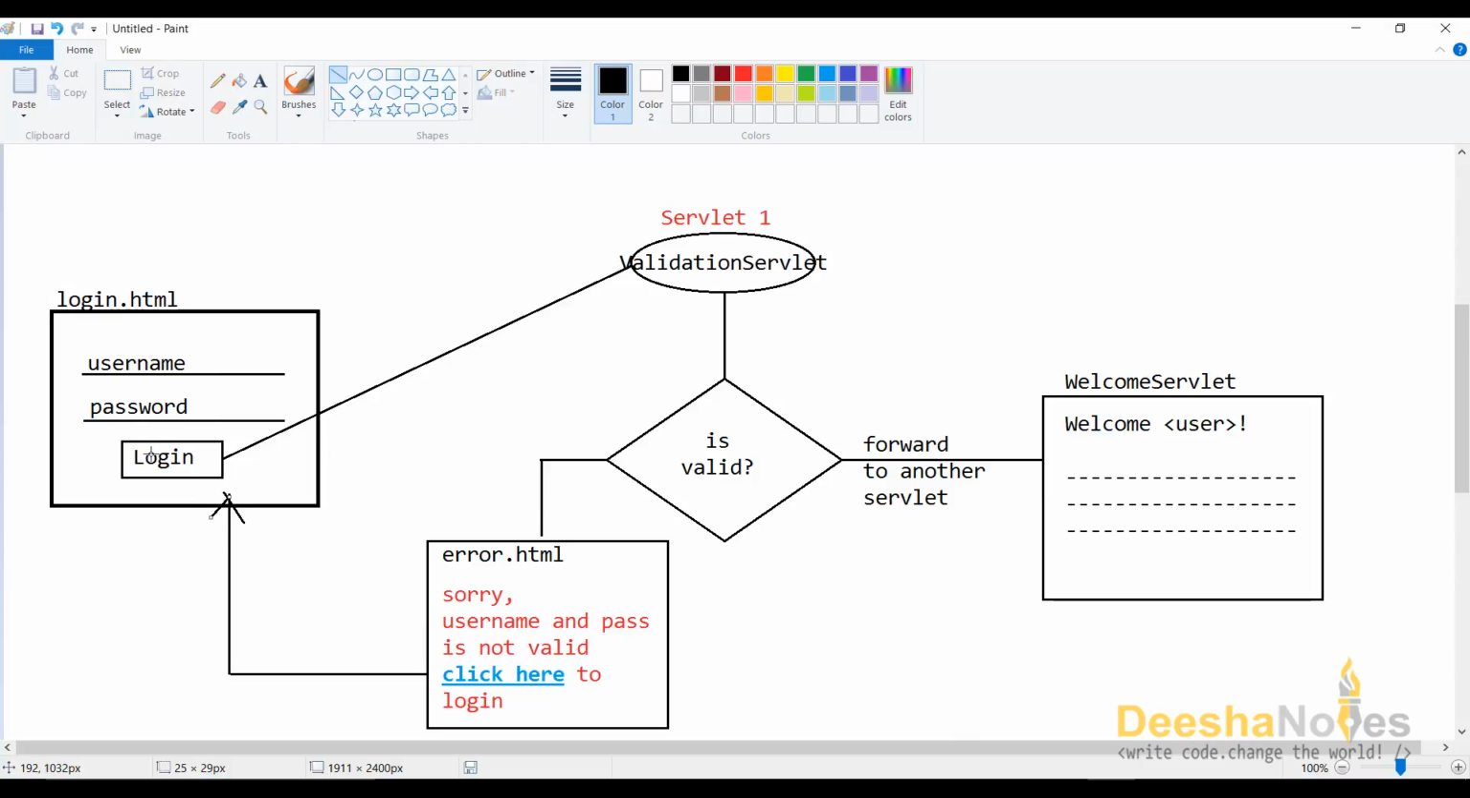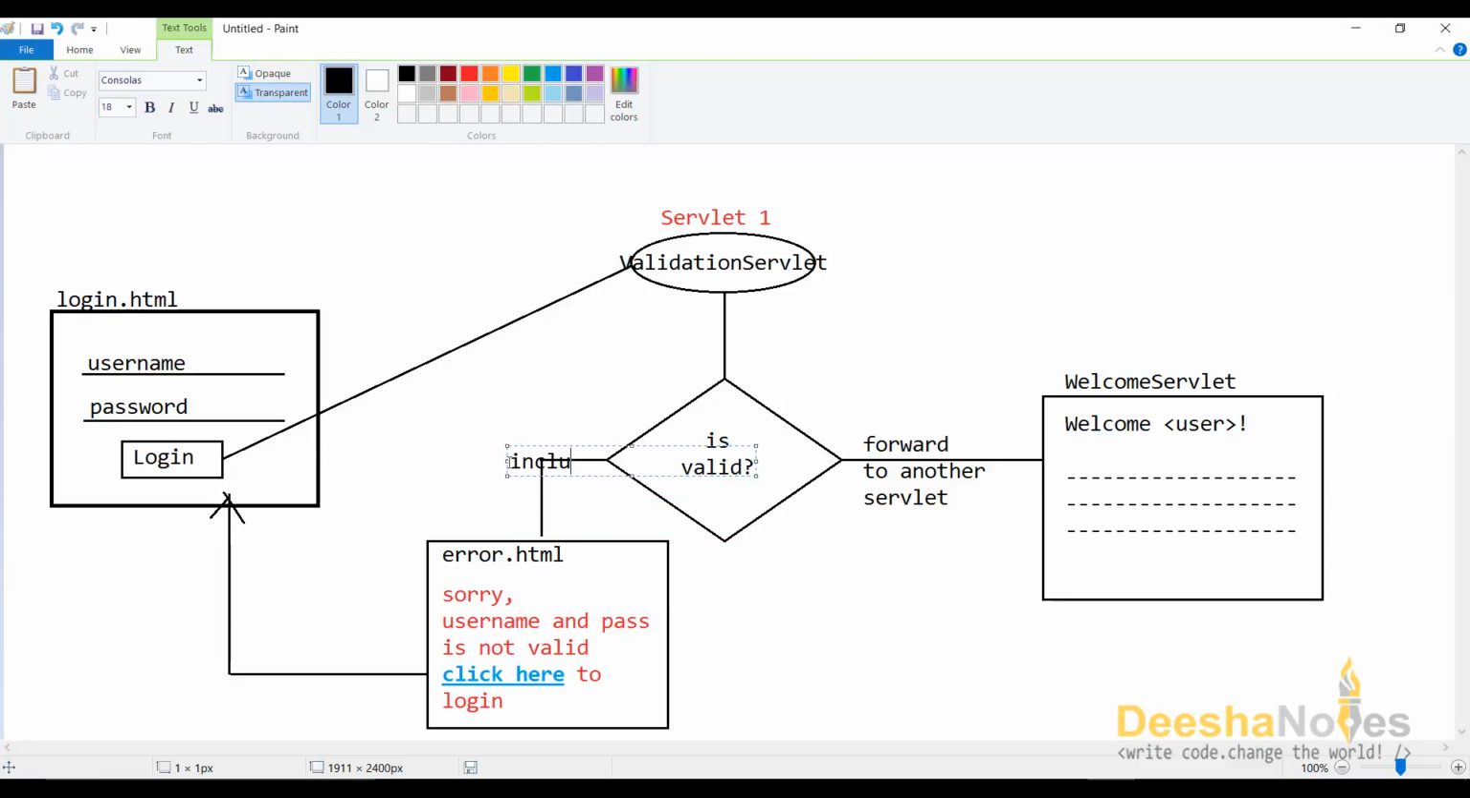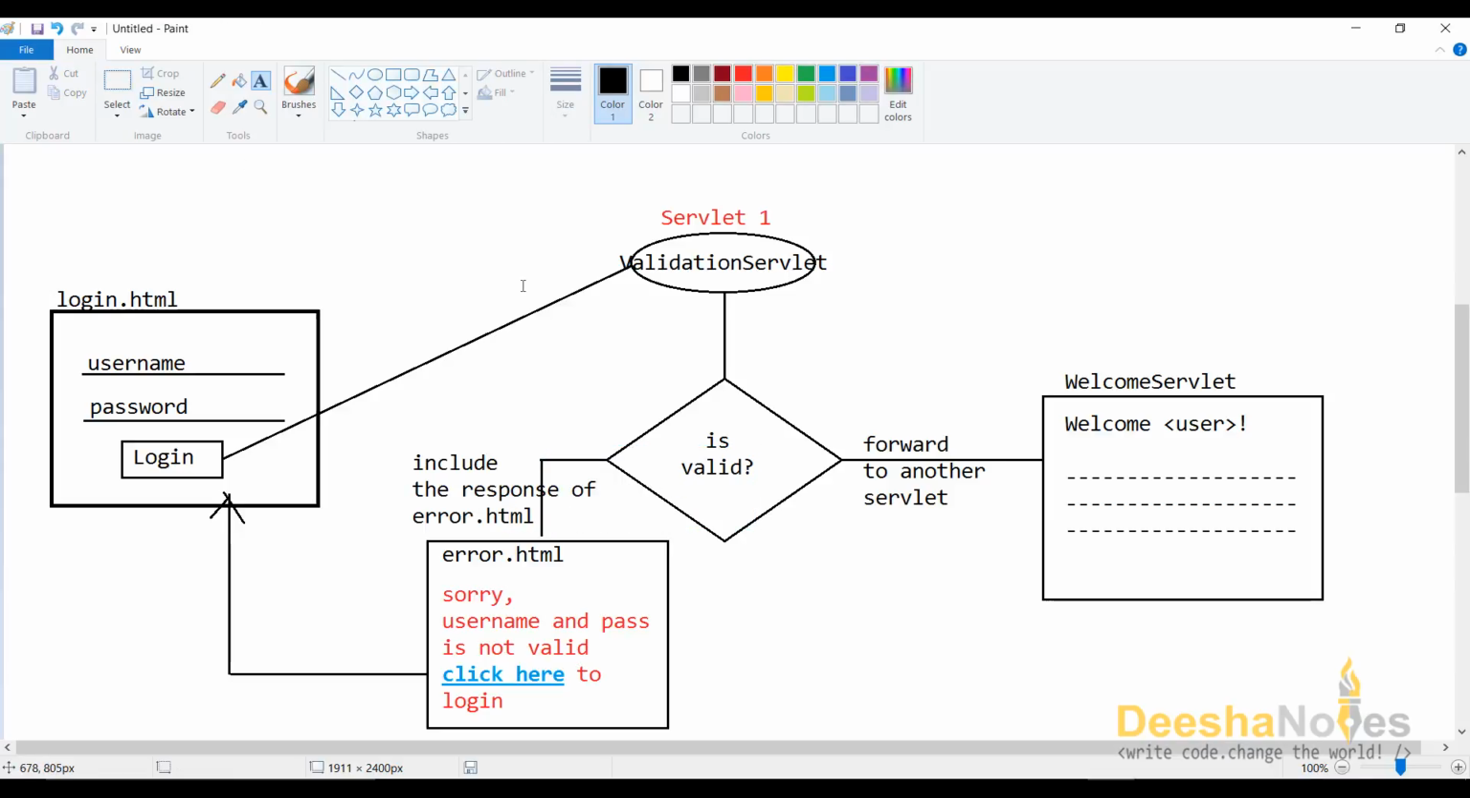Once again, user enters the credentials, username, password. It will make the request to the validation servlet. It will decide whether it is valid or not. So what we are doing here, we are including the response of error.html and then showing it to the user. This is the request forwarding and request handling. This is nothing but the request handling.